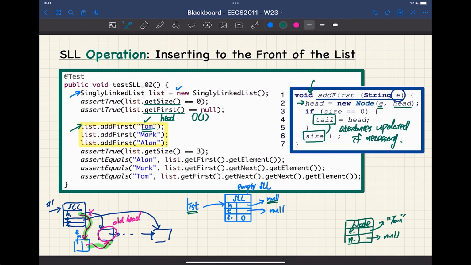So that means the head, rather than pointing to null over here, is actually going to point to this node over here. That's the head. And then when I get to this part over here, is the size currently 0? Indeed, it is 0. So that means I should really set the tail to be the head at the same time. So that means the tail over here, rather than pointing to null, is going to point to wherever the head is pointing to. That's what we have. That's about the first addFirst ever.